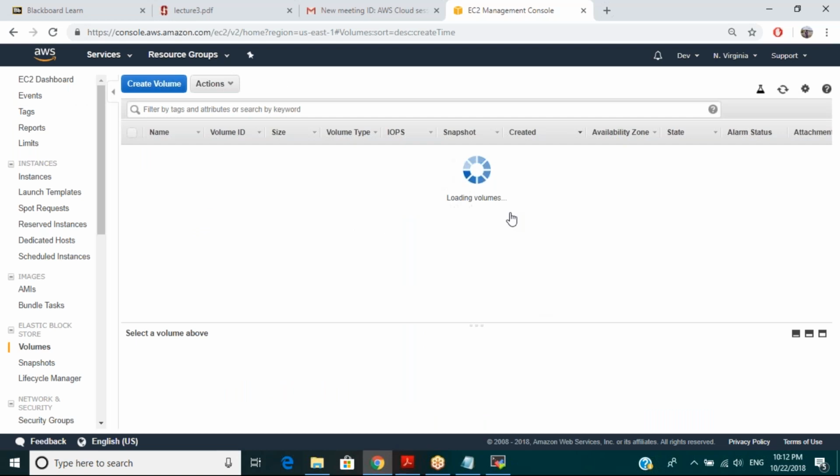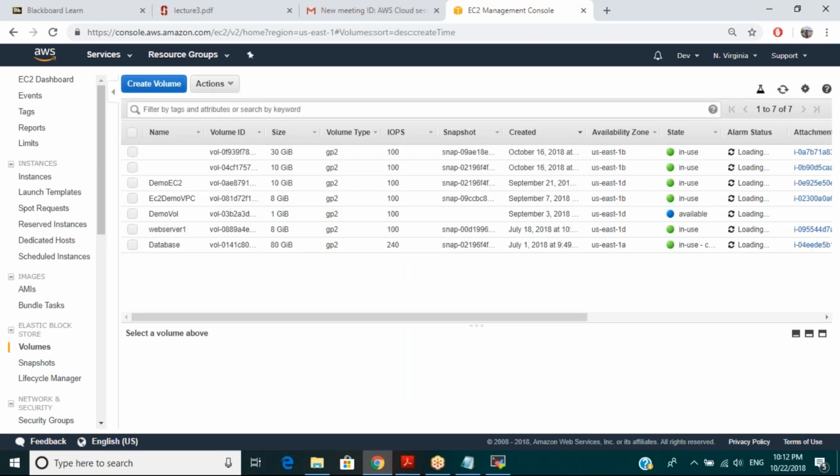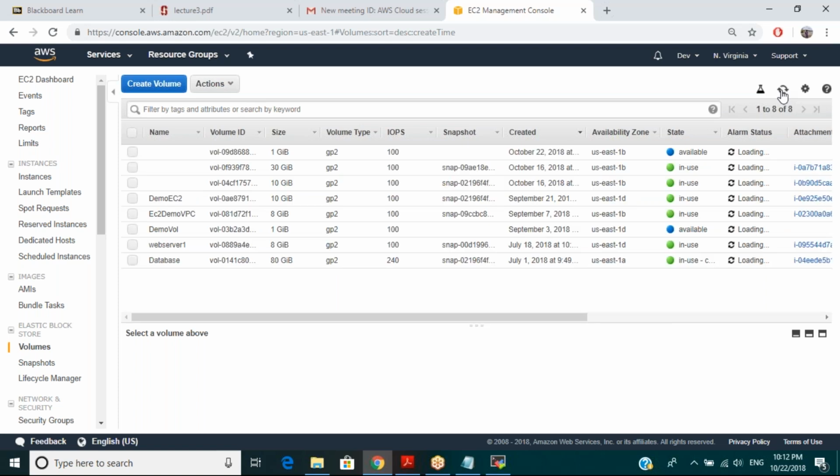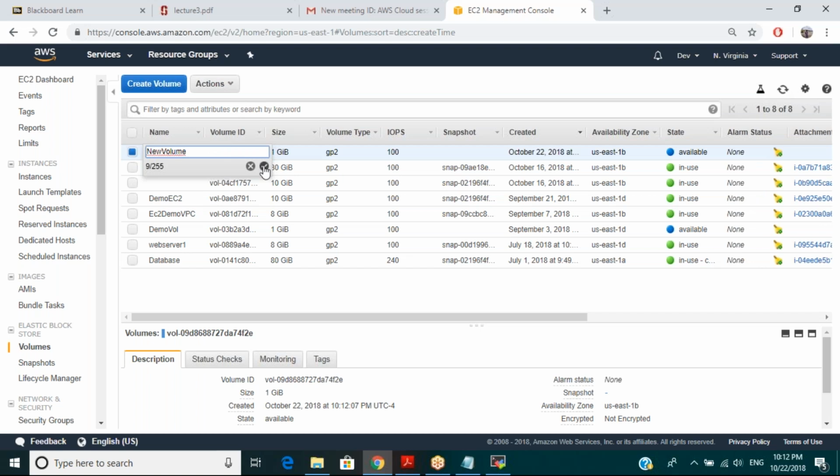Okay, so it's creating that volume and it should be appearing. It's not appearing now. Let me quickly refresh it. Yeah, so that's the one, it's just creating. Let me name it new volume, just so that I remember why it was created. So 1 GB storage I've created, it's a new volume, and there is no snapshot for it as of now.